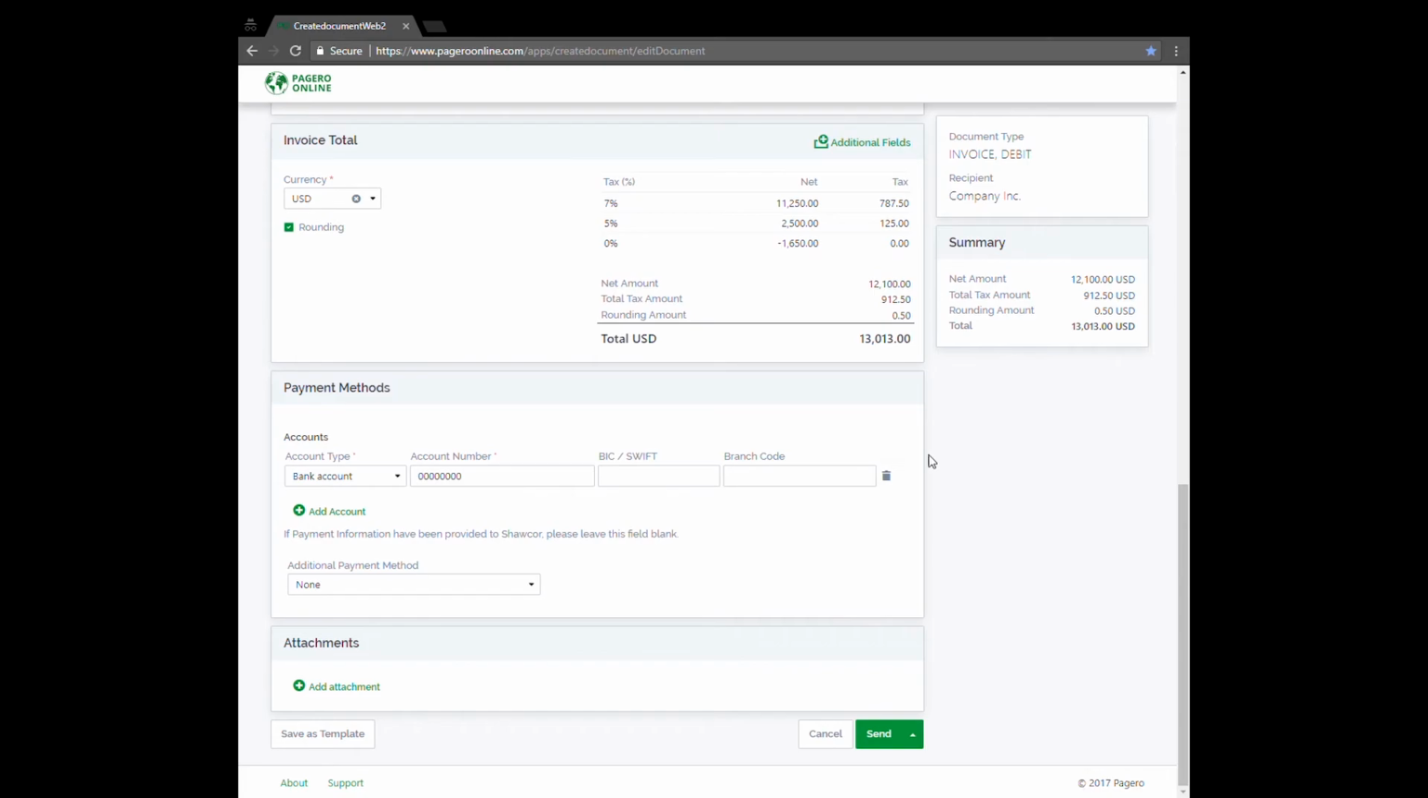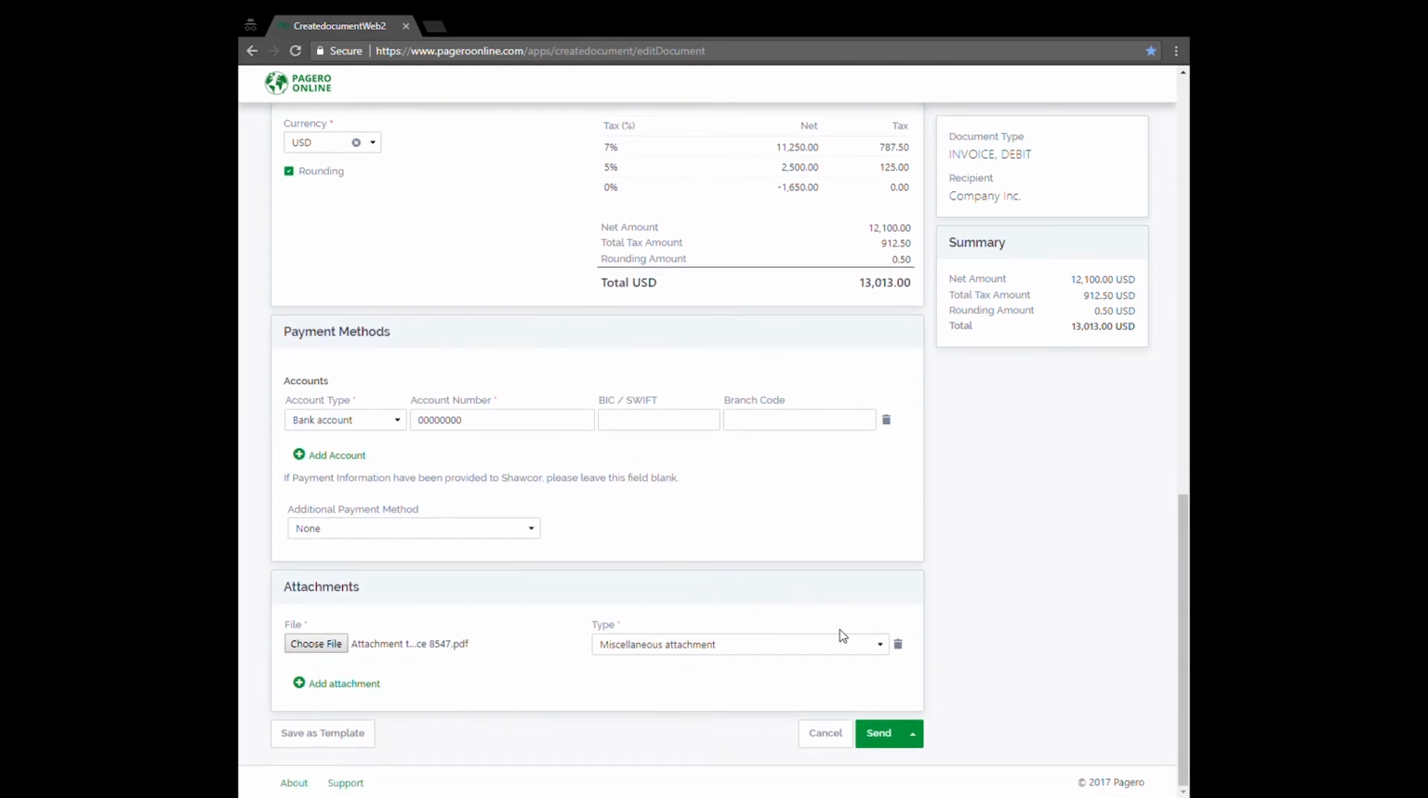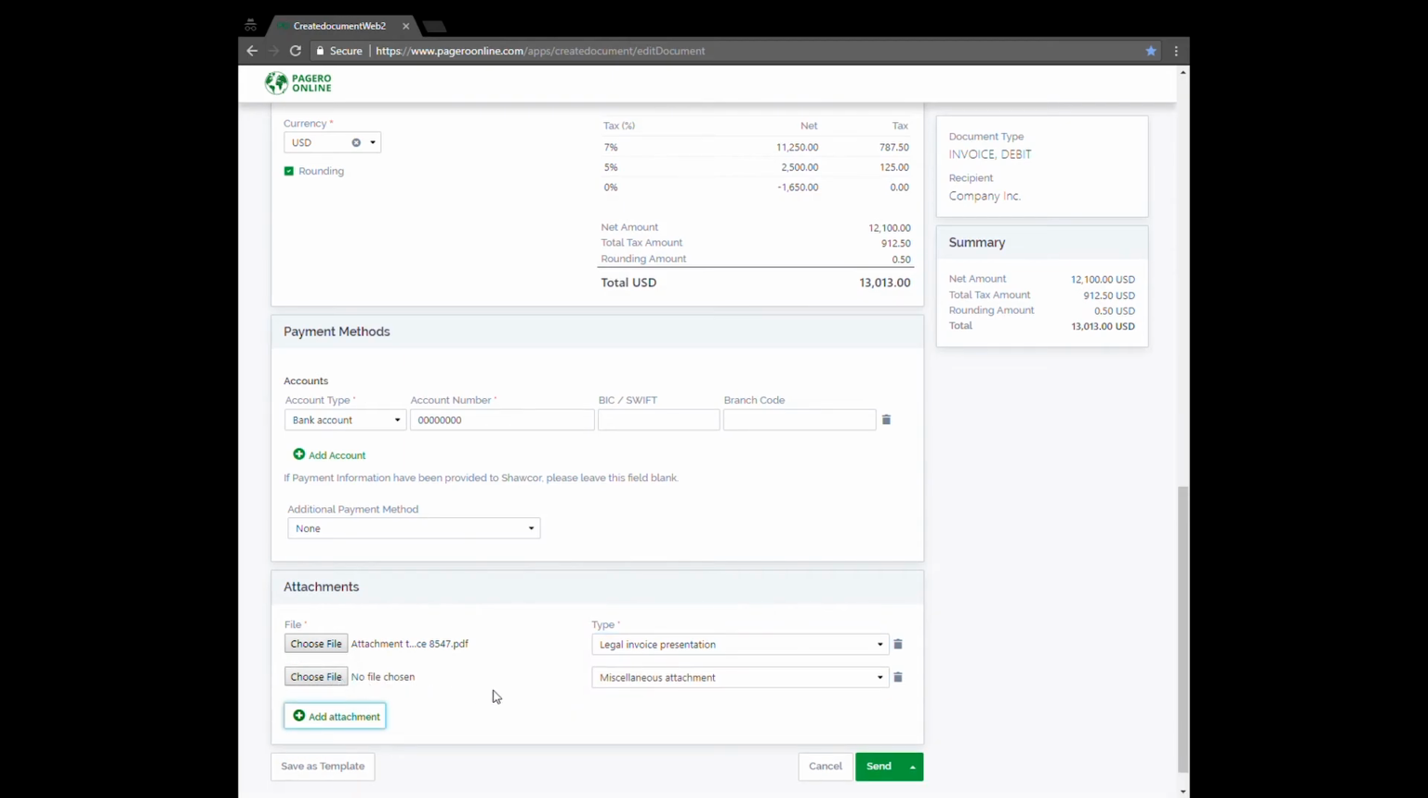Add your attachments, such as an original presentation of the invoice. Click on Choose File and you will be redirected to your accessible folders. Choose the file you wish to add and what type of file it is. Several attachments can be added. And deleted if needed.